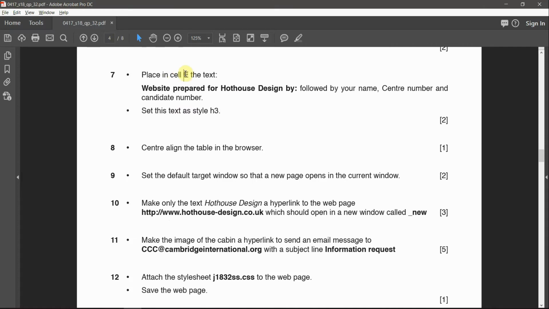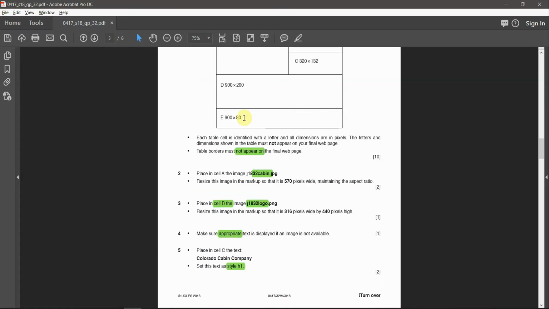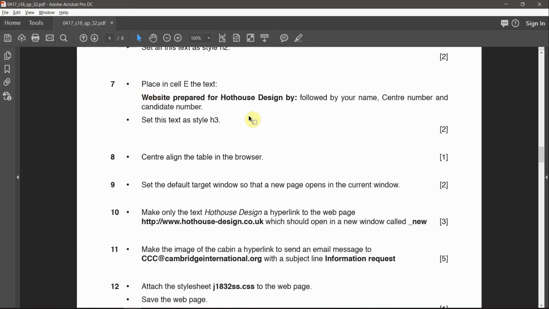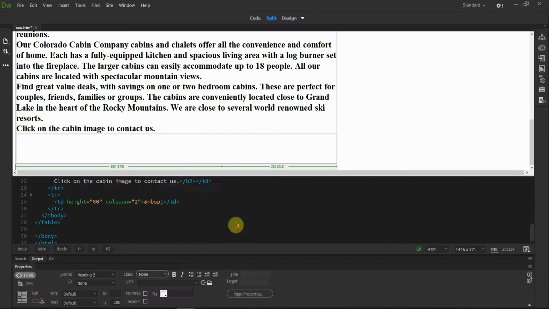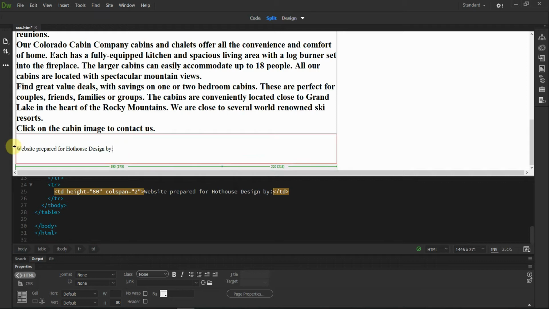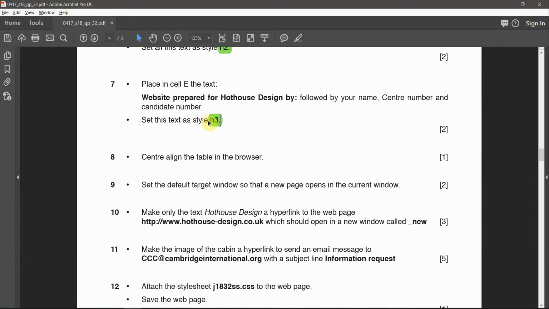Place in cell E, which is the last cell, this one, and we need to put the website prepared for Hothouse Design by our information, and set it as H3. So let's go back. Okay, I didn't paste it over here, and let's follow it with our information. And then let's set it as H3.